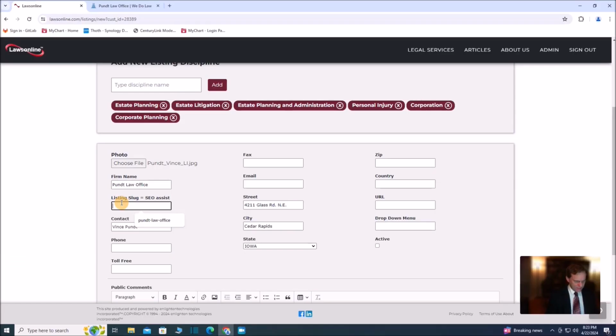Now the next thing right underneath the firm name is important. It's called the listing slug. This actually helps with your SEO. If you've ever noticed on the search bar or on the browsing bar at the top of your browser, that is where you can actually create a custom word for your practice or for your name. So that way it's easier for the search engines such as Google or Yahoo or MSN to actually find you.